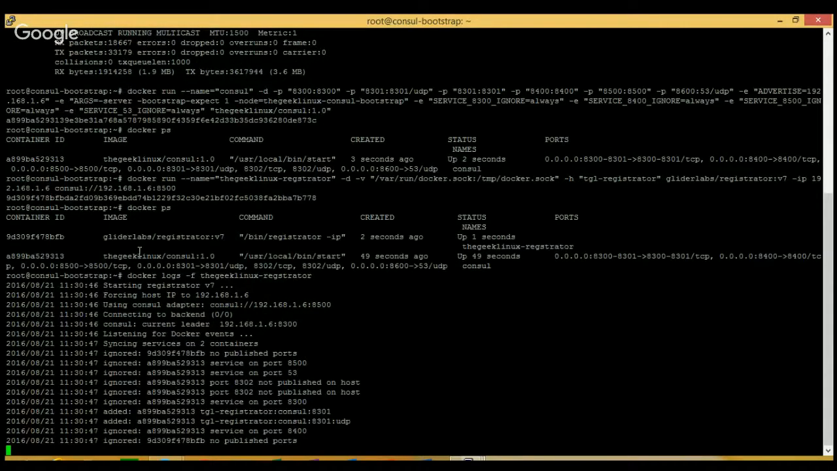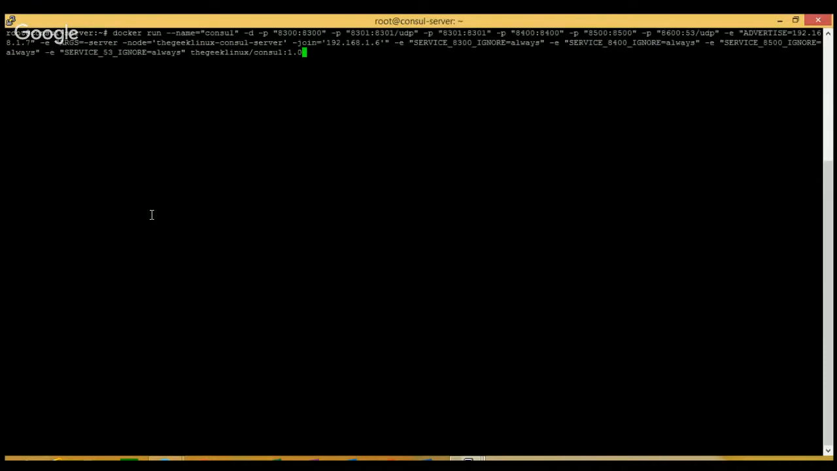So it's ignoring all the Consul services. First one was bootstrap, and here it will be the Consul server. So we can check that command. It's the same command we ran on the bootstrap. It just changes the server node and the node name, and it will join 1.6 because that one is our first server. Advertise IP is 7, same. Now let's just press enter. So Consul server is created.